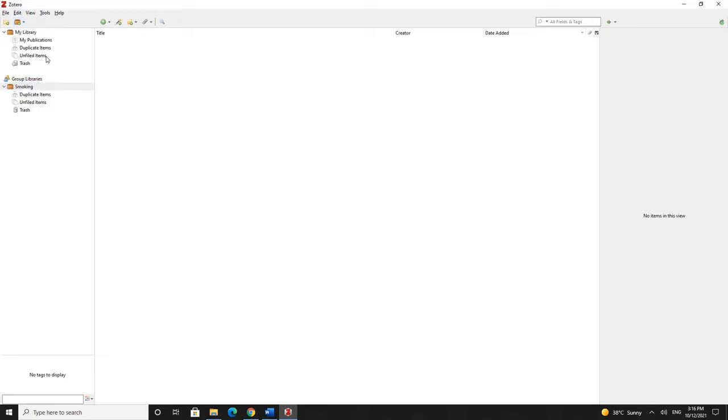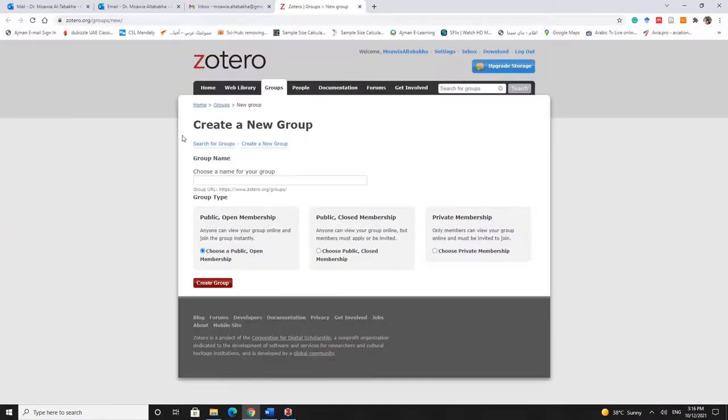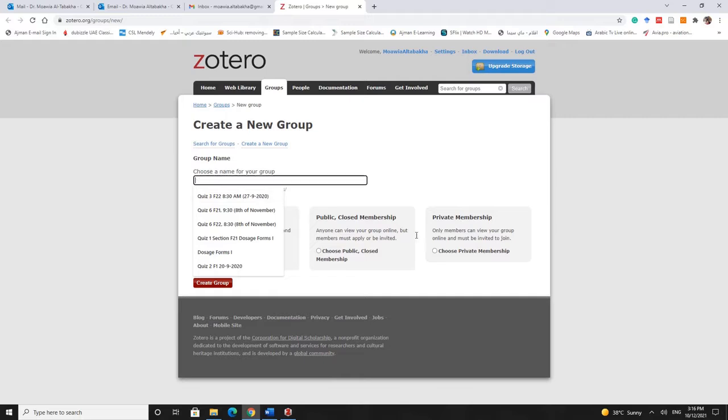But what if you require to work by yourself? Then you can create a new collection. Okay, and you can name it, and it will allow you to store your references in your own folder. But as I said, we're gonna create a group to work with your colleague who's not using the same computer, and this will take you to the Zotero website.